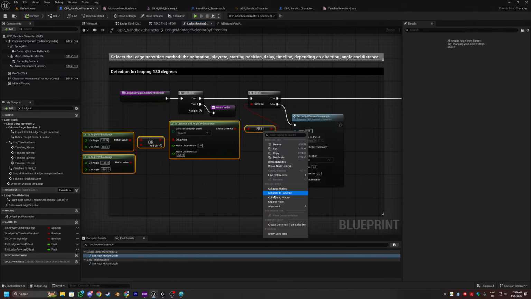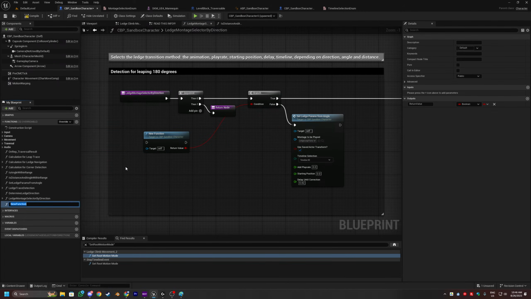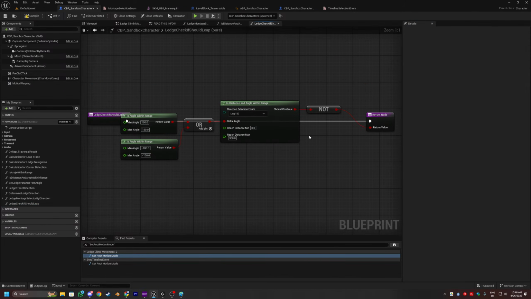I think I'm going to collapse this to a function. I'm going to say ledge check if should leap, and then change it to appear. I think that's going to make a lot of difference.